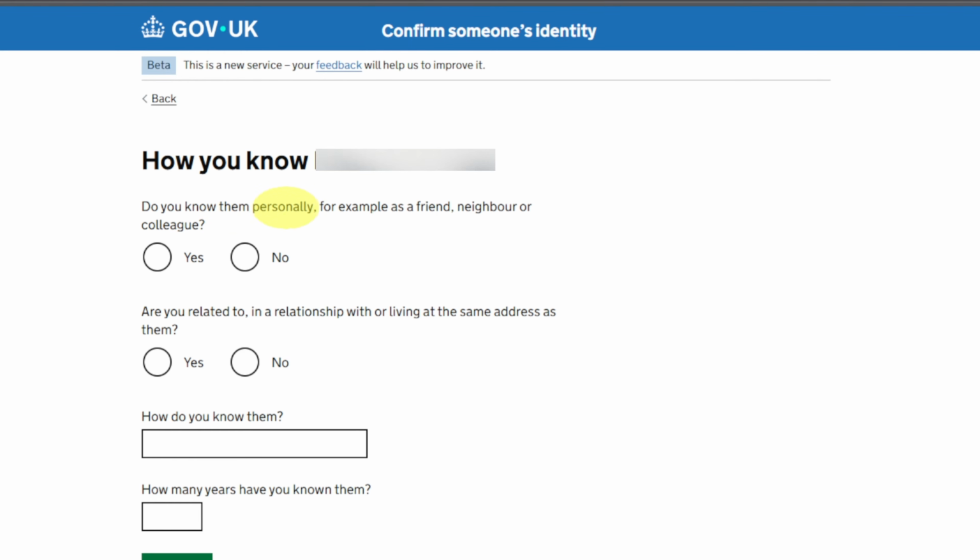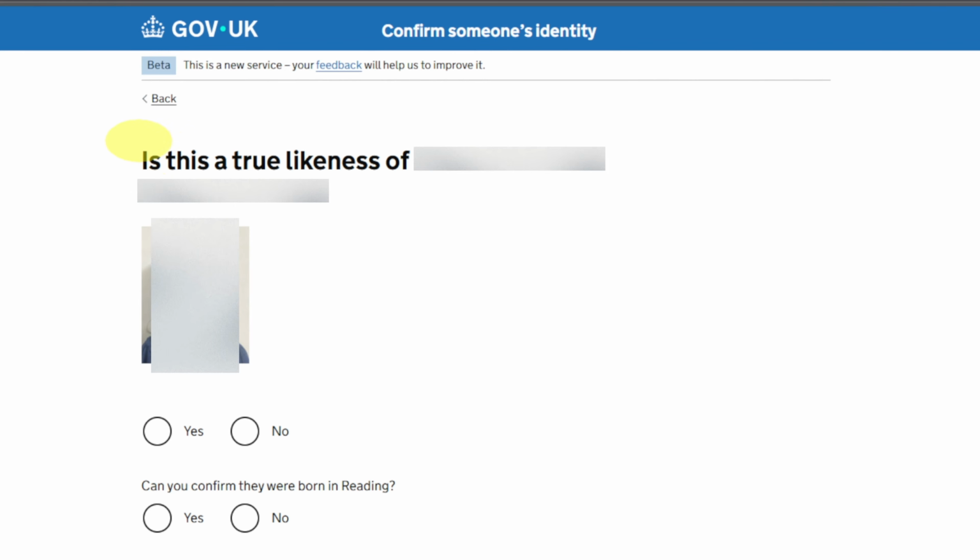How do you know this person? Do you know them personally, for example, as a friend, neighbor, or colleague? Are you related to them, in a relationship with them, or living at the same address? How do you know him? How many years have you known them? And the next question is: is this a true likeness of this person?